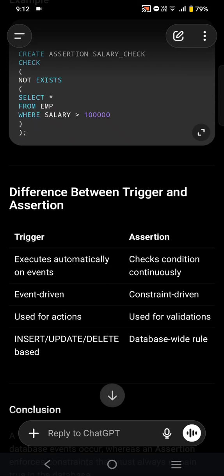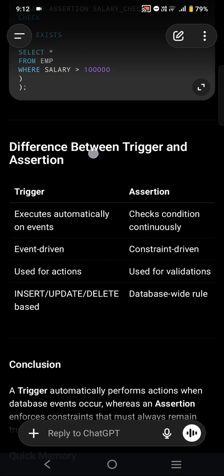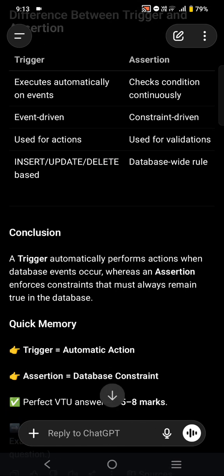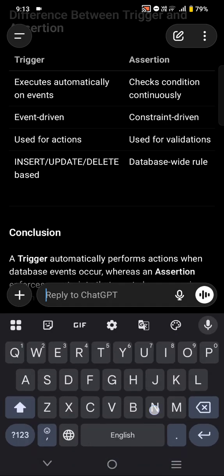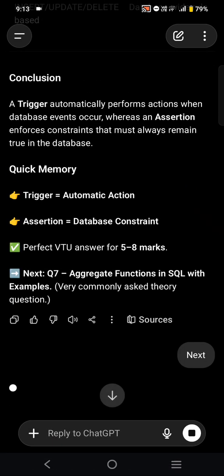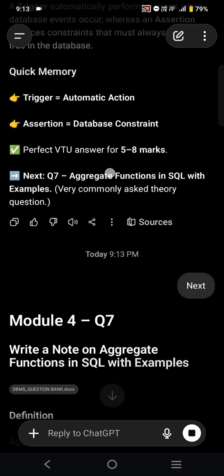Difference between trigger and assertion. A trigger executes automatically on events; an assertion checks a condition continuously. Trigger is event-driven, assertion is constraint-driven. Use triggers for actions, assertions for validations. Triggers are insert, update, delete based; assertions are a database-wide rule. A trigger automatically performs actions when database events occur, whereas an assertion enforces a constraint that must always remain true in the database.